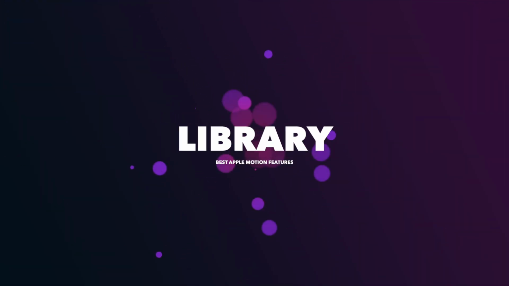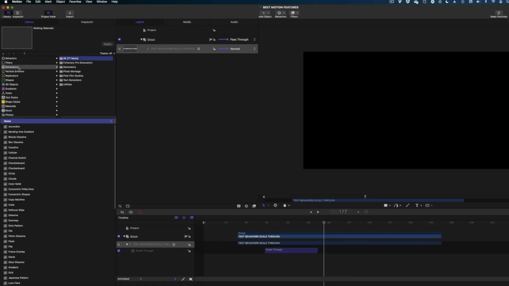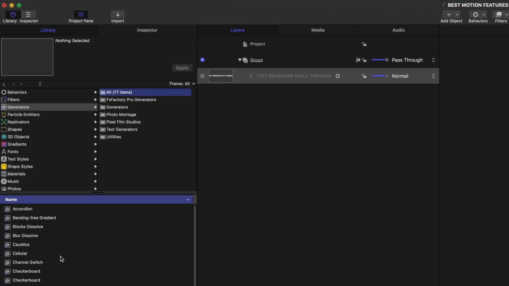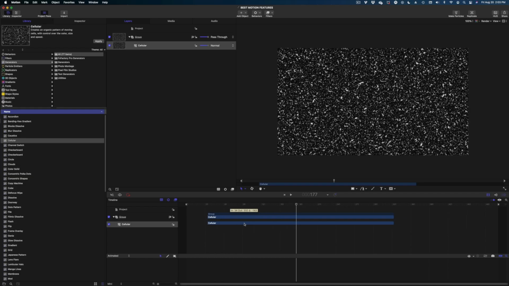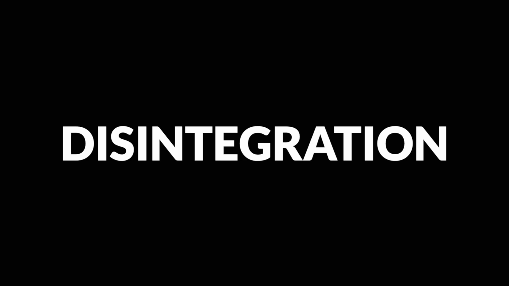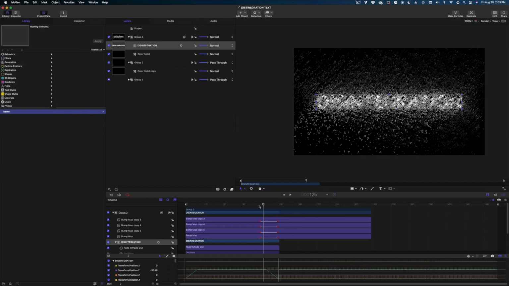All right, for our next group, let's head on over to the library. Let's hit generators. Let me show you some of my favorite generators. The first one might surprise you. It is cellular. Doesn't look like much, but cellular can actually be used to disintegrate text and other objects in Apple Motion. If you guys want a dedicated tutorial about that one, let me know down in the comments.